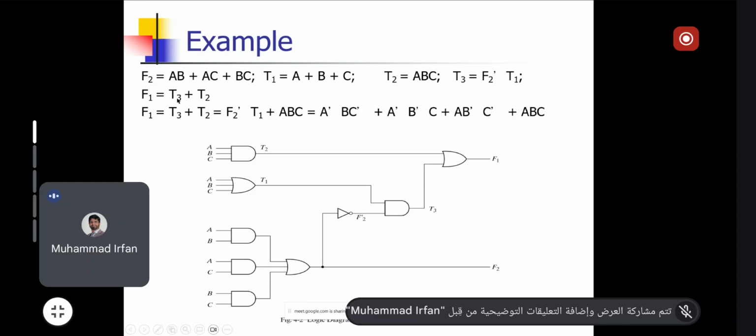F1 is equal to T3 plus T2. So OR gate of T3 and T2. So this is T3, that's T2. So when we OR gate, that's very simple. So we get F1. So which one is the structural implementation and which one is the data flow model?